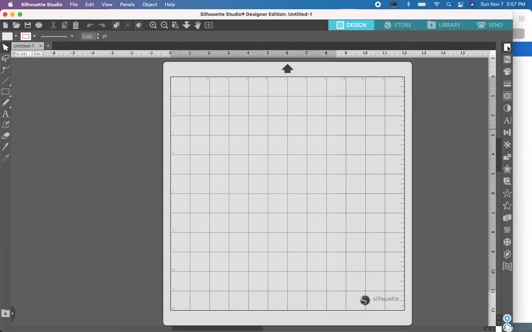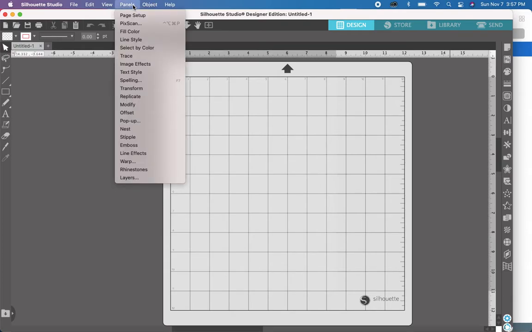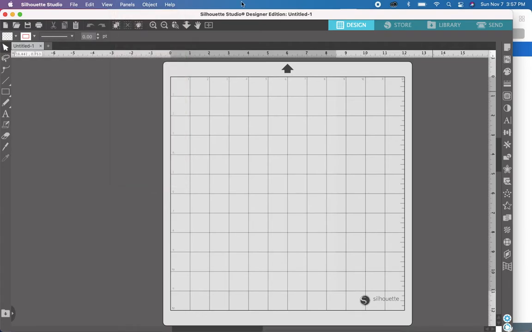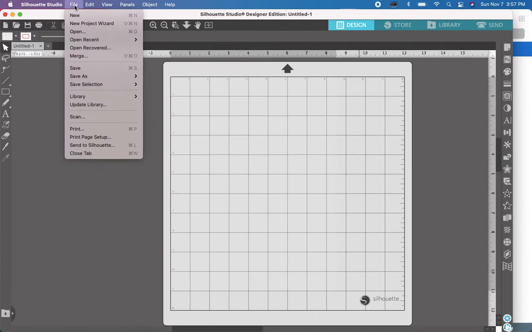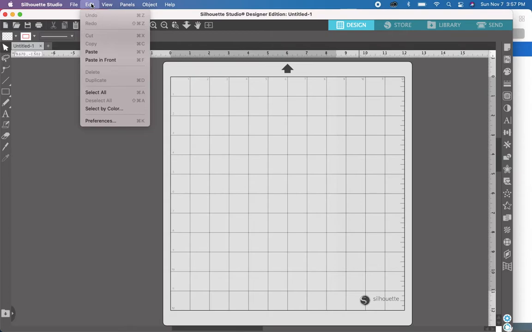Now, these things on the right side you can also find here at the top under Panels. It is the same exact thing as over here on the right. So, let's see what else. File is where you open your design or open a folder. Edit is where you would copy and paste some things, or maybe delete some things.